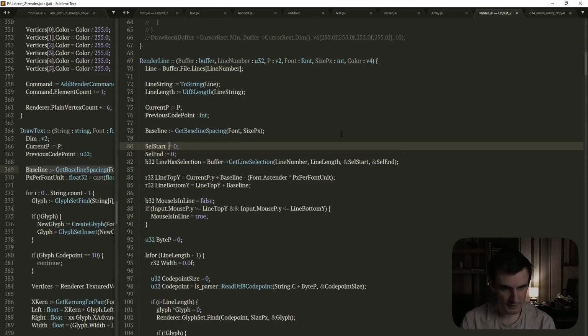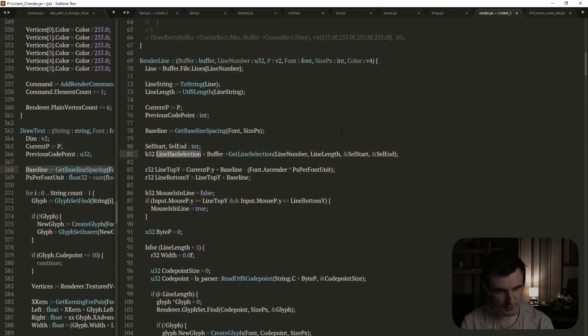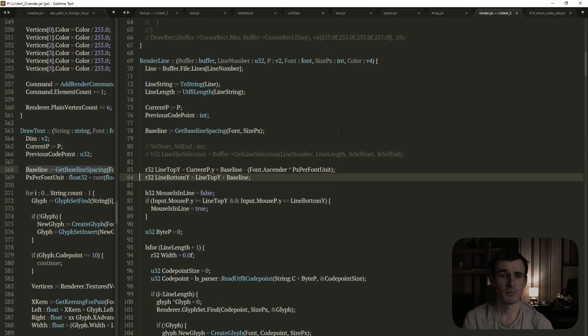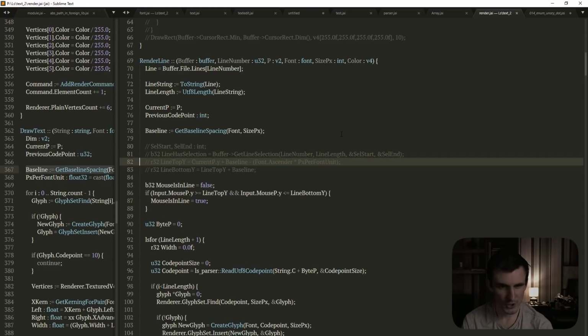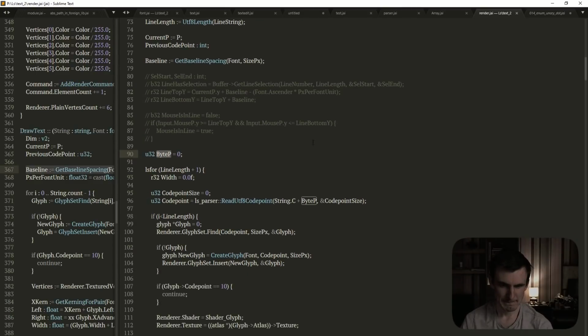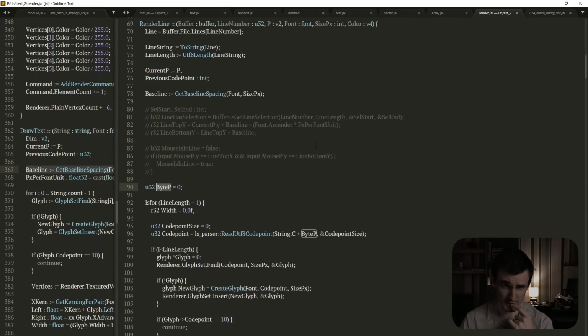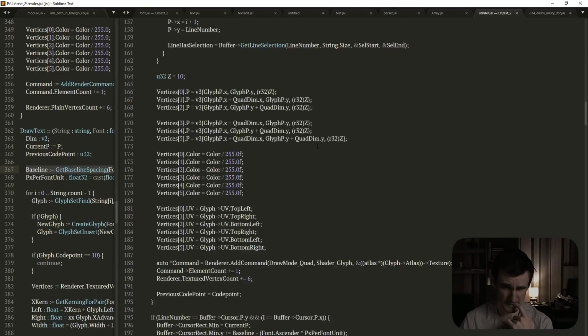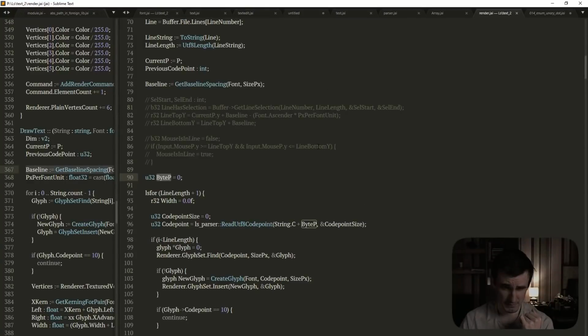Selection start and end are just ints. Line has selection. Let's not worry about selection yet. Line top Y, line bottom Y. Yeah, no. Mouse is in line, no. What is byte P? That's the byte position in the string. That is a byte position in the string. Cool.